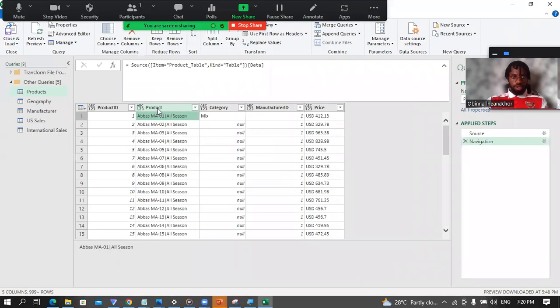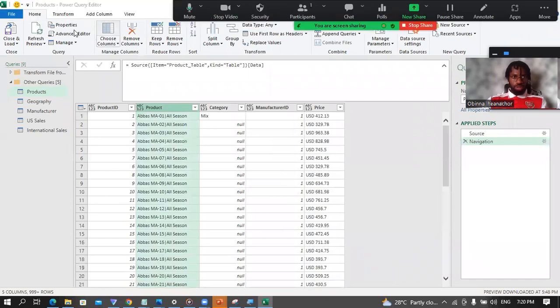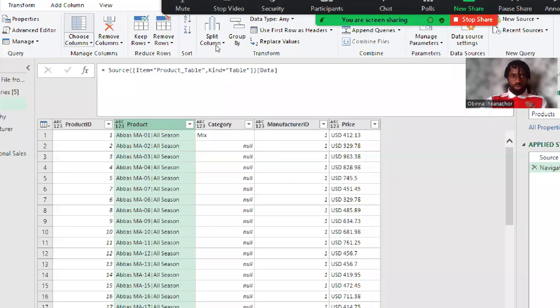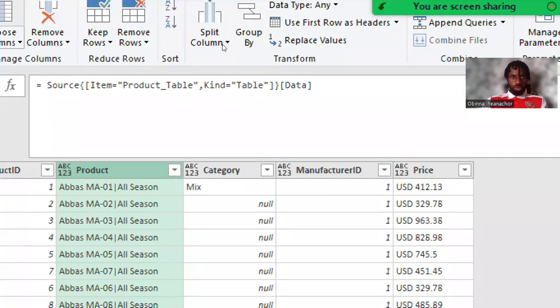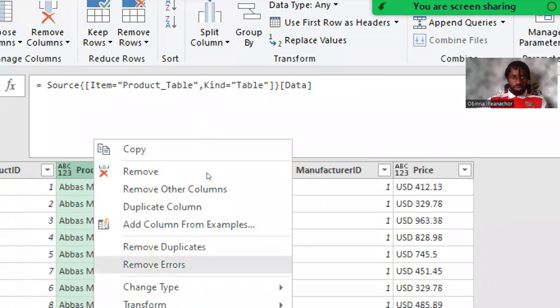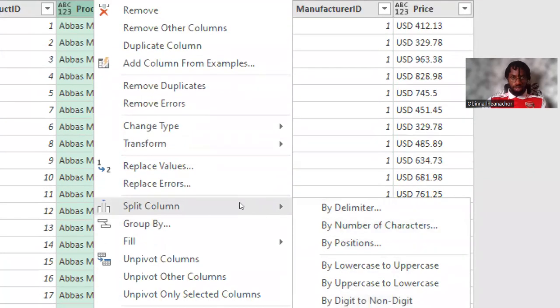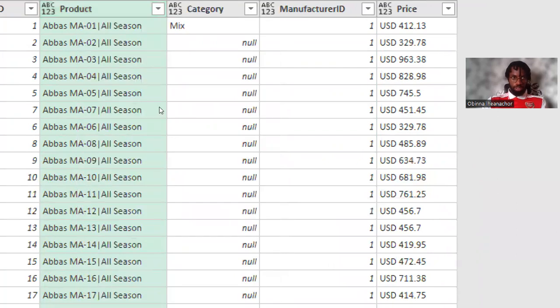So what I can do is click on this column. You have what's called the split column transformation. On the Home tab, when you look here, you have split column. You can split a column by delimiter, by number of characters, etc. Alternatively, you can also right click here and come down to split column, the same thing. So you have different ways of doing the same thing in Power Query.